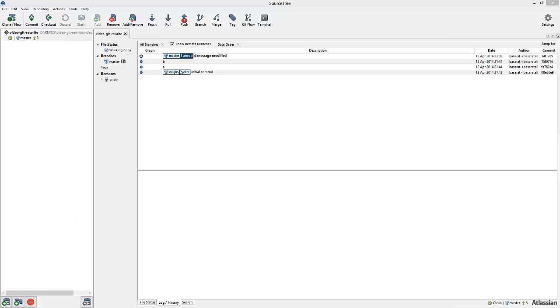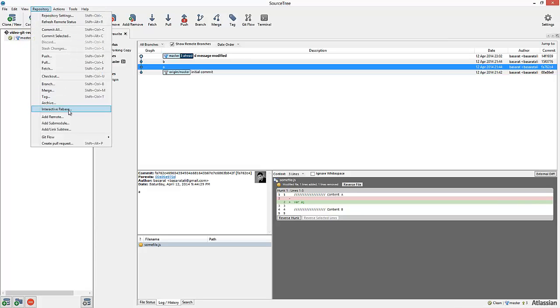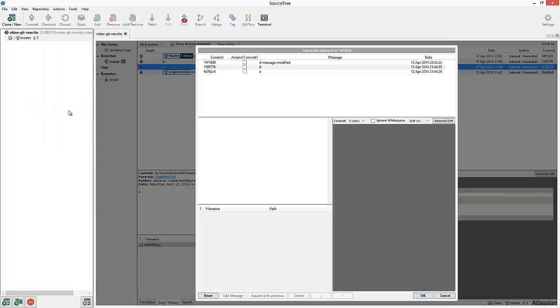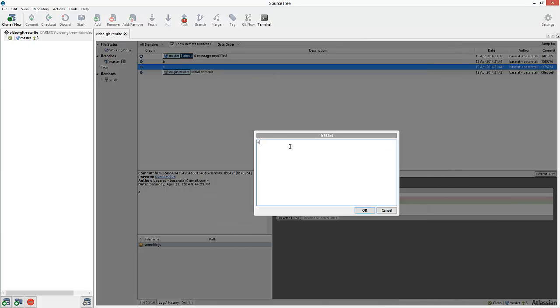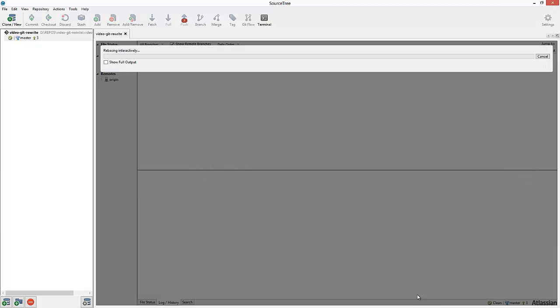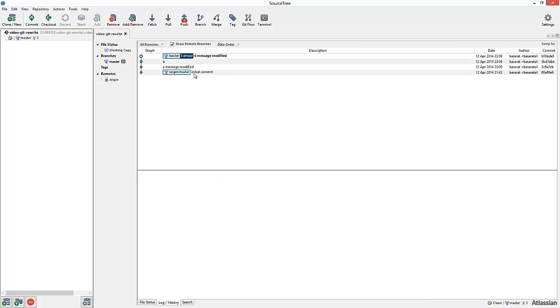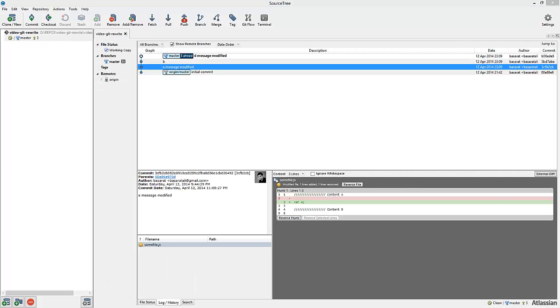Another common interactive scenario is where we want to modify an earlier commit message. Let's say we want to modify the commit message for commit A. Again, I'm going to enter the interactive rebase mode from repository interactive rebase. Now to modify the message for commit A, I'm going to select it by double clicking. I'm going to type in a new message, click OK, and apply the rebase. You can see that the message for commit A has been modified.